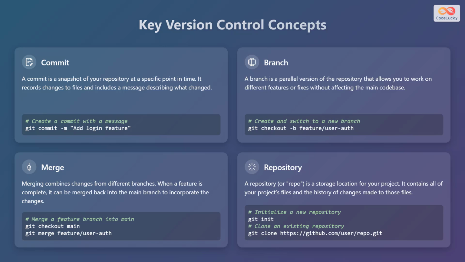Let's get familiar with some key version control concepts. First, the commit. A commit is a snapshot of your repository at a specific point in time. It records changes to files and includes a message describing what changed. For example, to create a commit with a message, you can use the command git commit -m followed by your message in quotes, such as "add login feature".